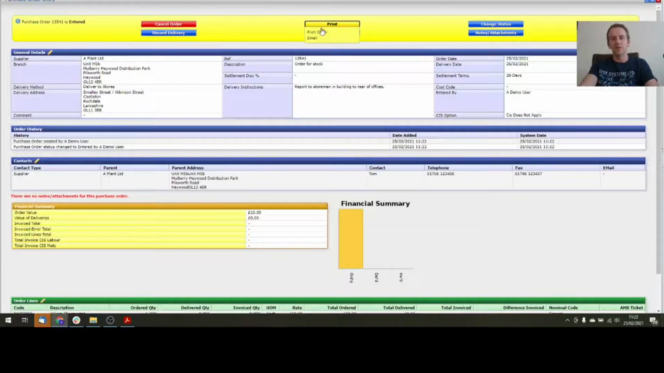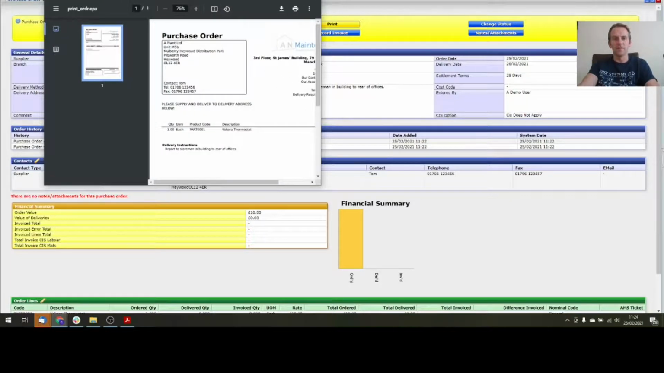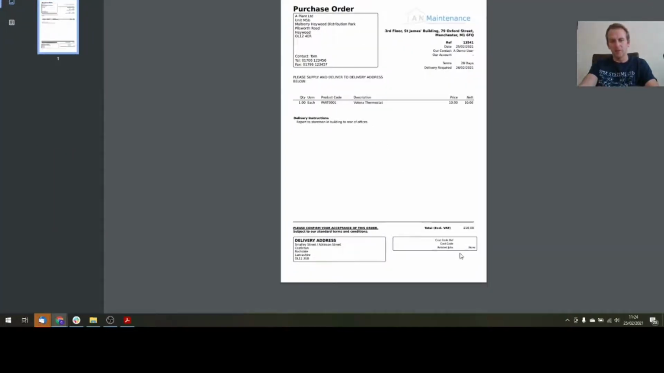If I go and press print and print the order, you can see here now that I've got a normal order. If I scroll down, you can see here all looks very normal in terms of the net value of that purchase order.